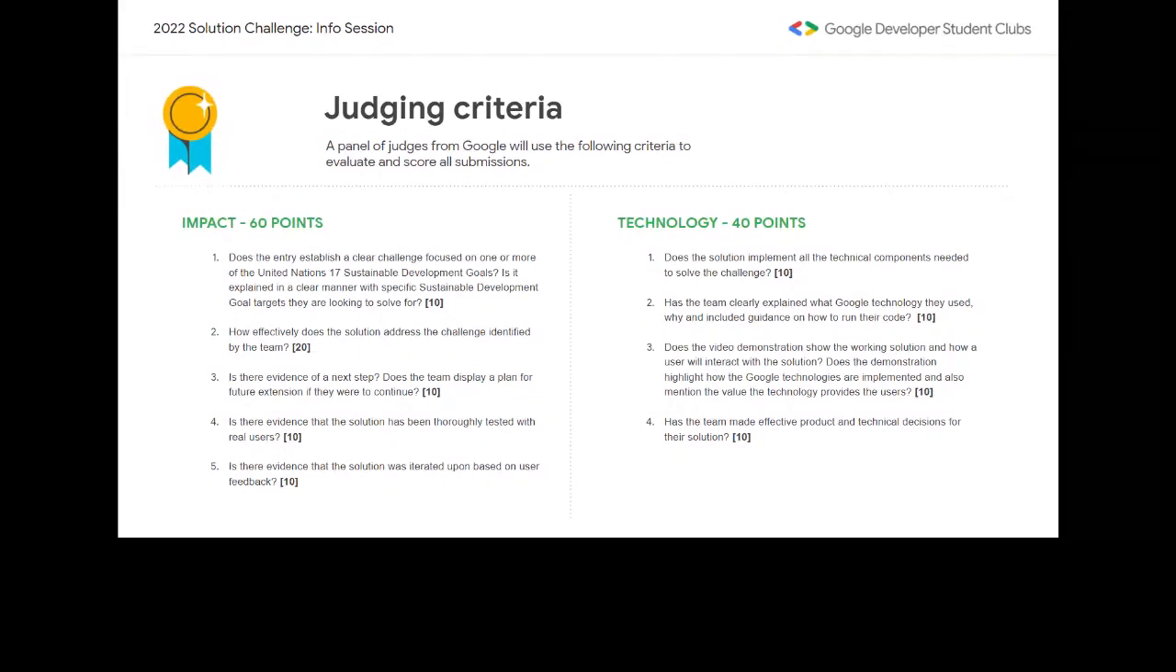The second domain is the technology. I can't stress it enough, but please make sure you use Google technologies, because that is one of the most important criteria, and your solution might not even be eligible if you don't use Google technologies. So make sure you implement the technologies very well. There are a lot of technologies available. There's a whole list. Please see what is the most apt solution for your challenge, and use the technologies according to that.